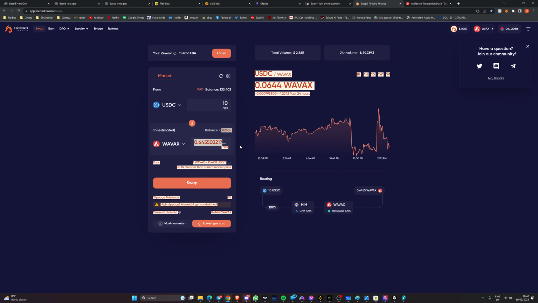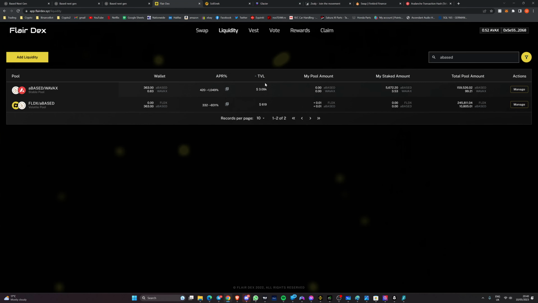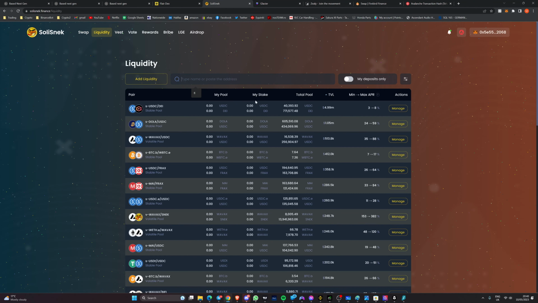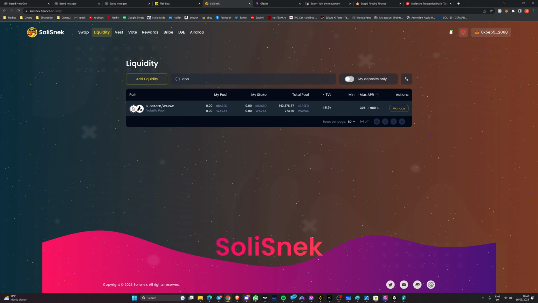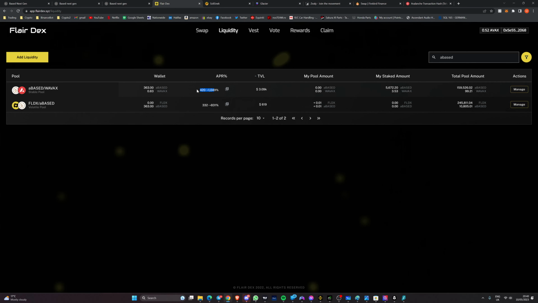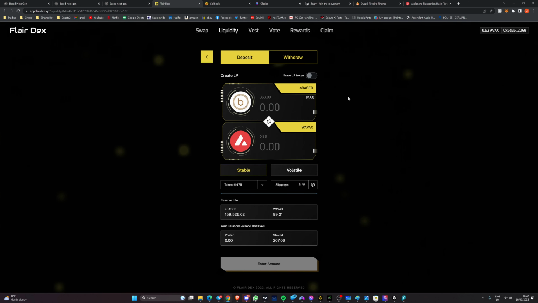Obviously I've already got some, so I'm going to come back over to the Flare Dex, which is where I'm going to put mine, because currently we've got 420% APR in here. We've got 395% in here, and we've got 209% in here. So right, this is the best APR currently. So we're going to select the pool that we want, so we click manage over here.